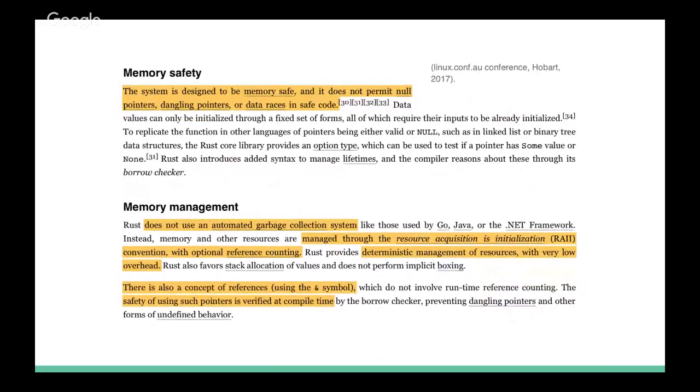So, memory safety, memory management. Rust has been designed to be memory safe, and it does not permit null pointers, dangling pointers, or data races in safe code. That is kind of the number one selling point of Rust when you compare it to C++ or C.